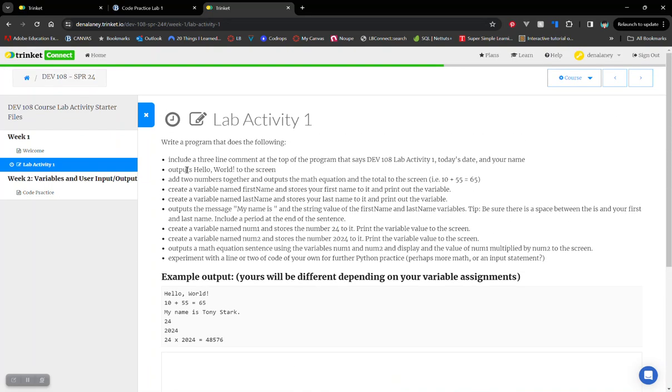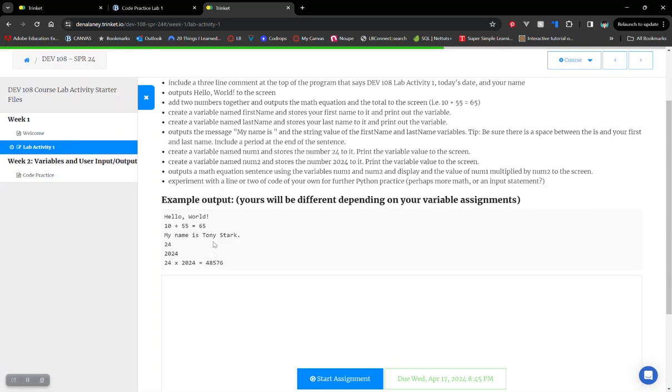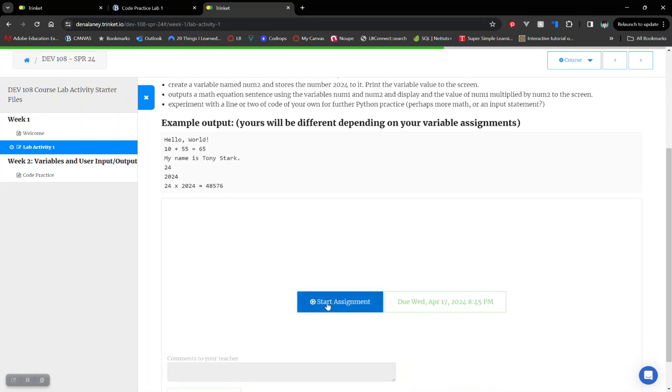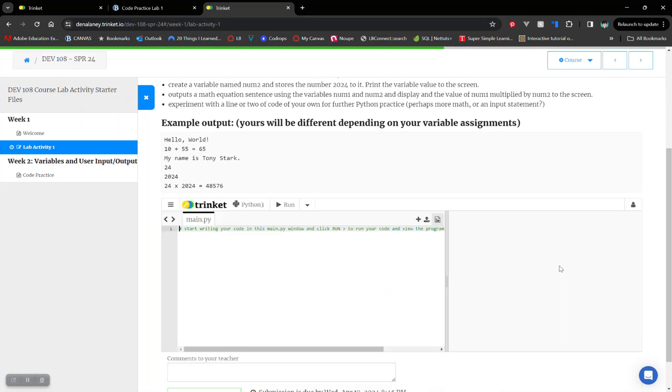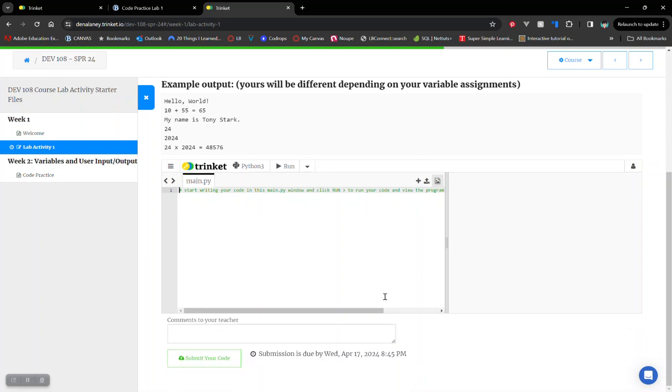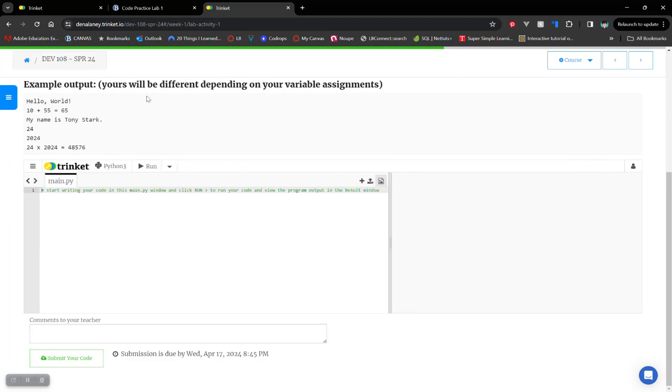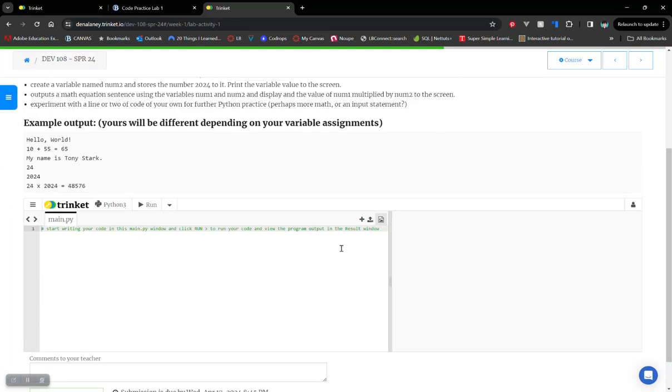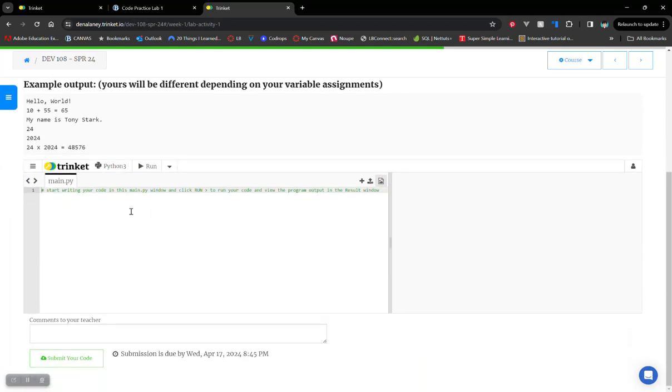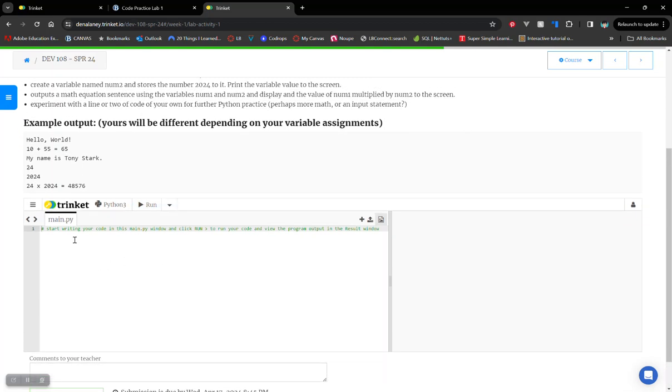Okay, so here are the instructions again and the example output. And then to get started, you just click Start Assignment and you will have a code editor here. What you can do is click X to minimize the little course menu, and the left side is your code editor and the right side is the output of your code editor, and you will click Run to run your actual program.